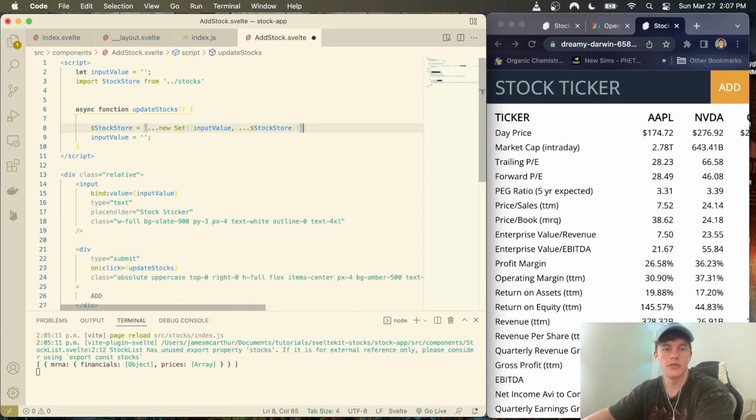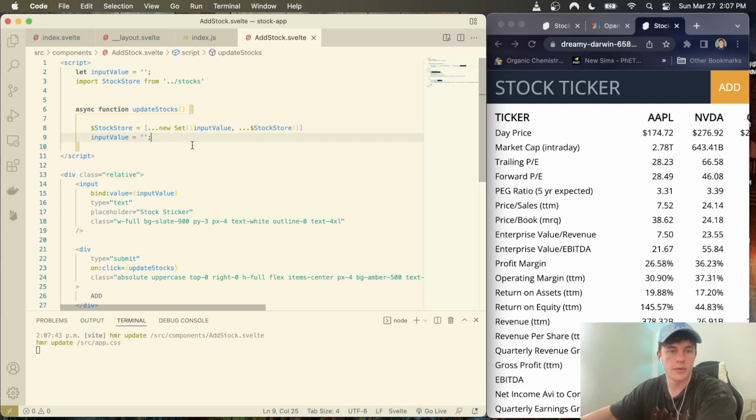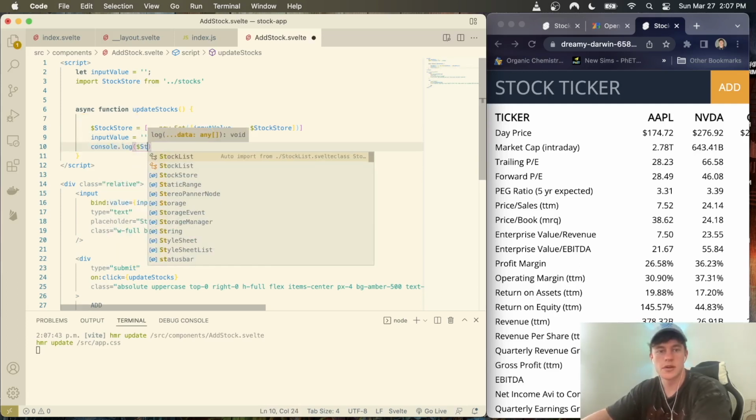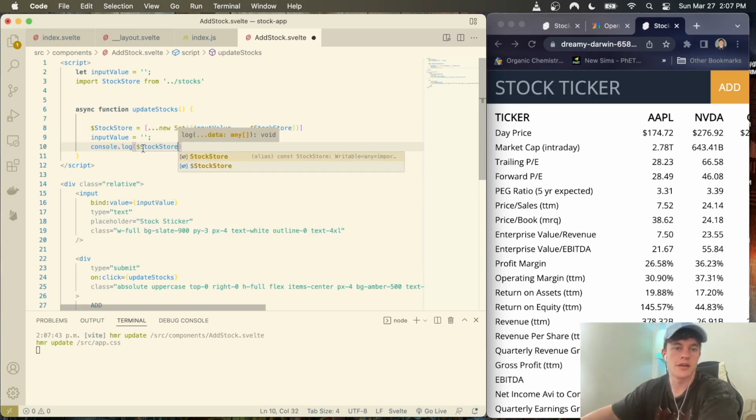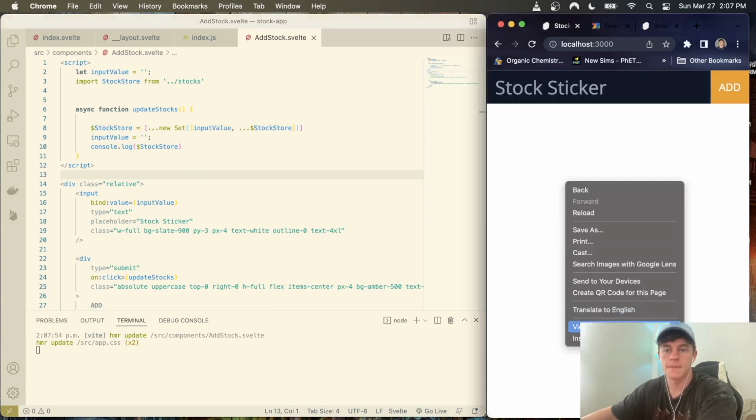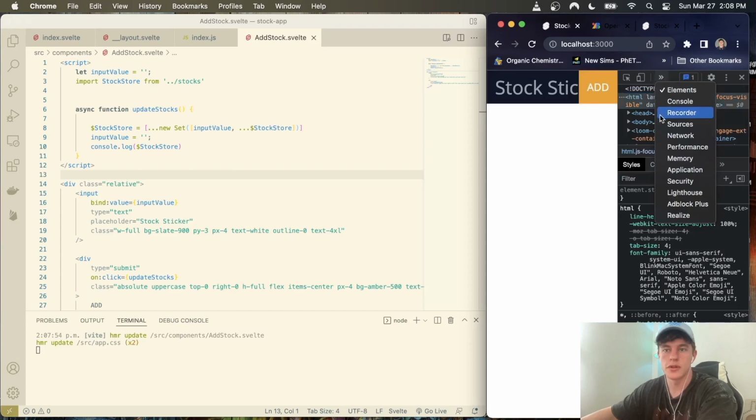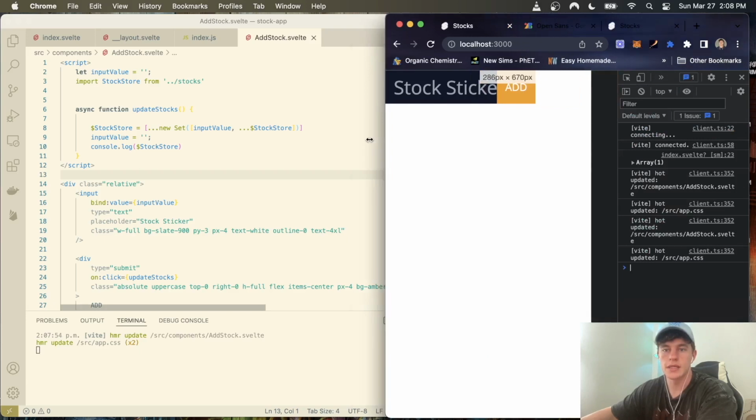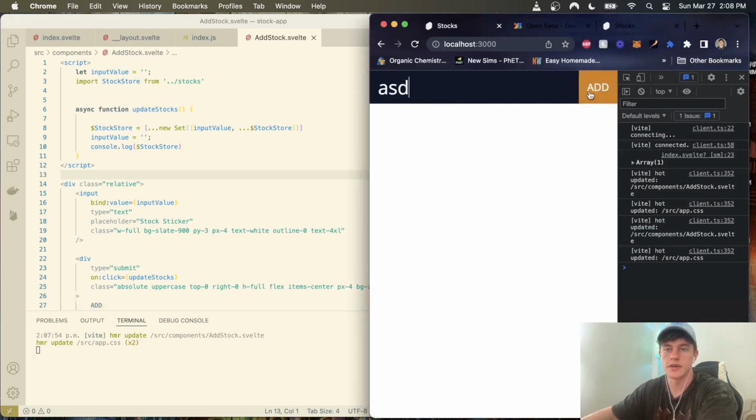And so now if we, for example, just console.log $stockStore, this is how you interact with the store once again. So if we go here, every time we add a stock, we should be able to console log the state of the store. And this might break because we haven't initialized anything, but if I go ASD, you can see that we console.log the stock store, which is now ASD, so that's super nice.